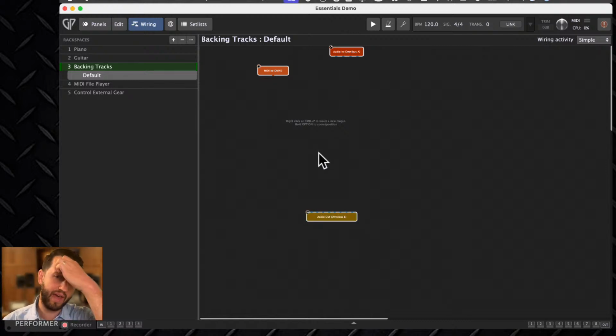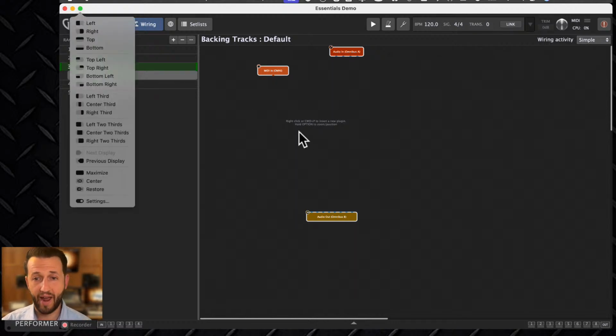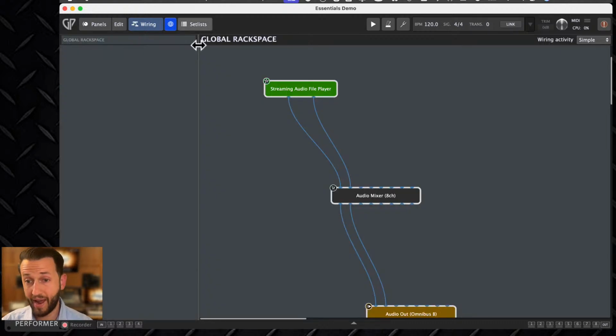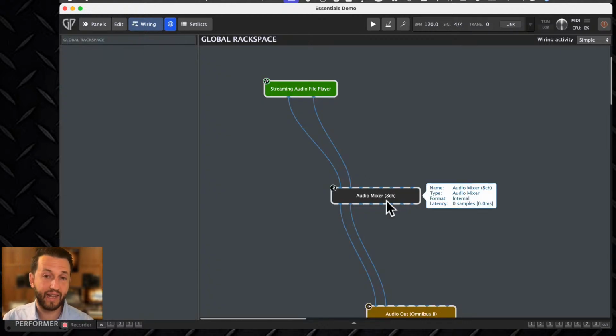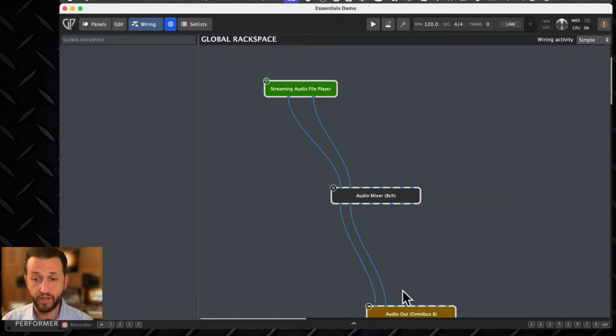And the reason for that is the streaming audio file player is best used in something called the global rack space. And in Gig Performer, the global rack space functions just like any other rack space would, but it's available no matter what sound you have selected. So if you want to play piano and organ on a given song, having the streaming audio file player inside the global rack space allows you to hear the sounds of your backing tracks while you're playing various different instruments.